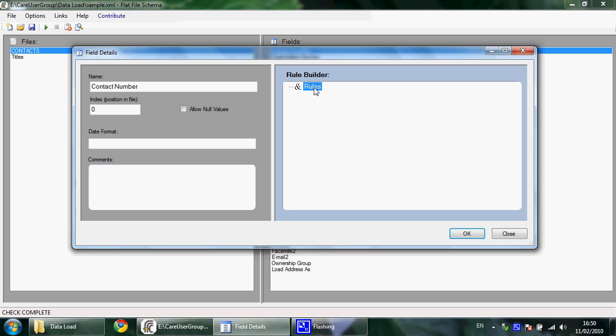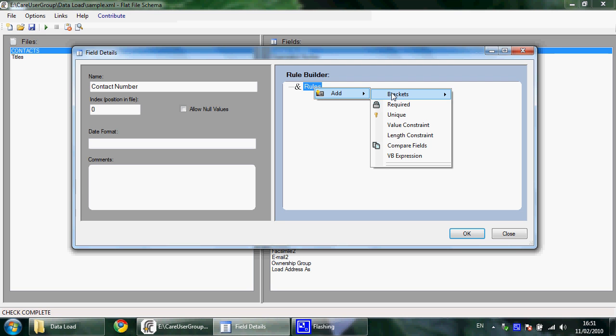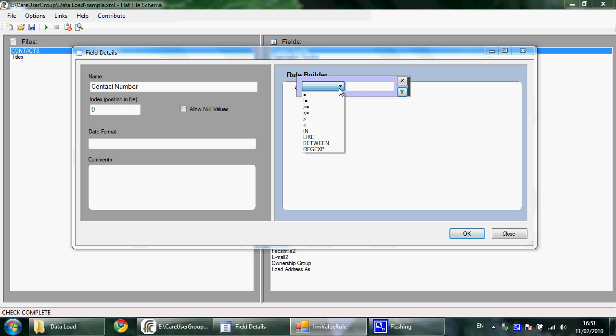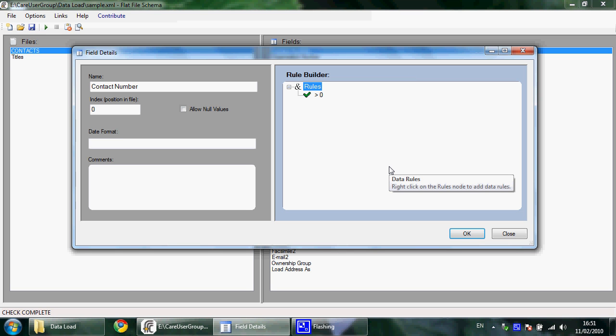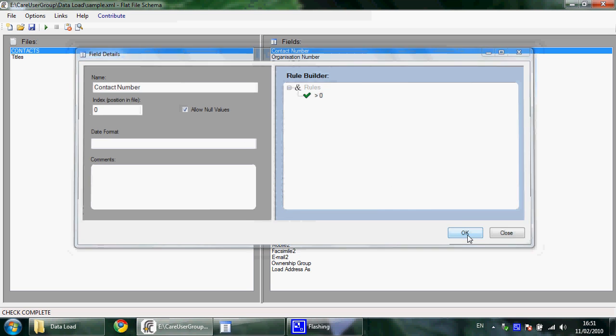Here in the rule builder, right-click on rules node, which will bring the list of rules that are available. We'll select value constraint and say that value should be greater than zero. And also here we can specify that this field allows null values, so it can be blank.